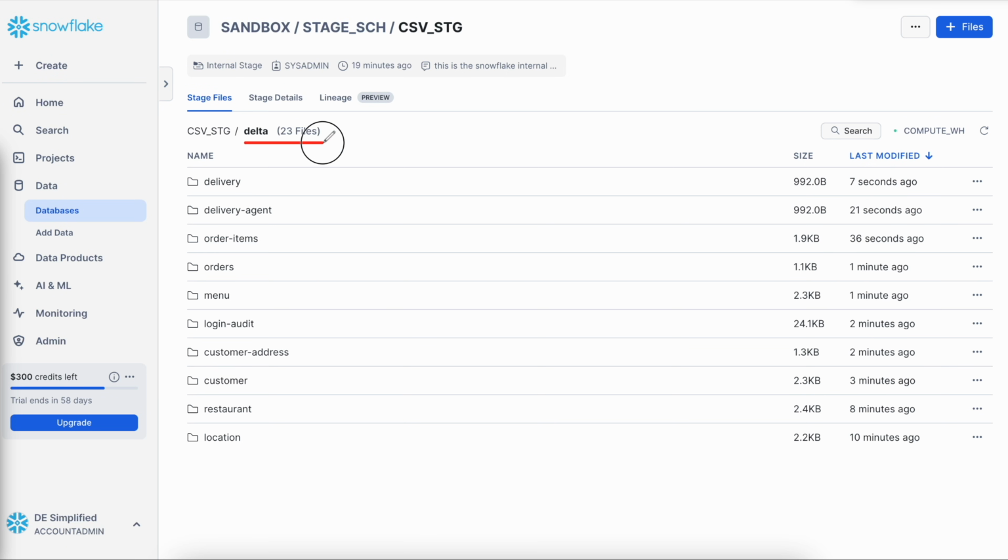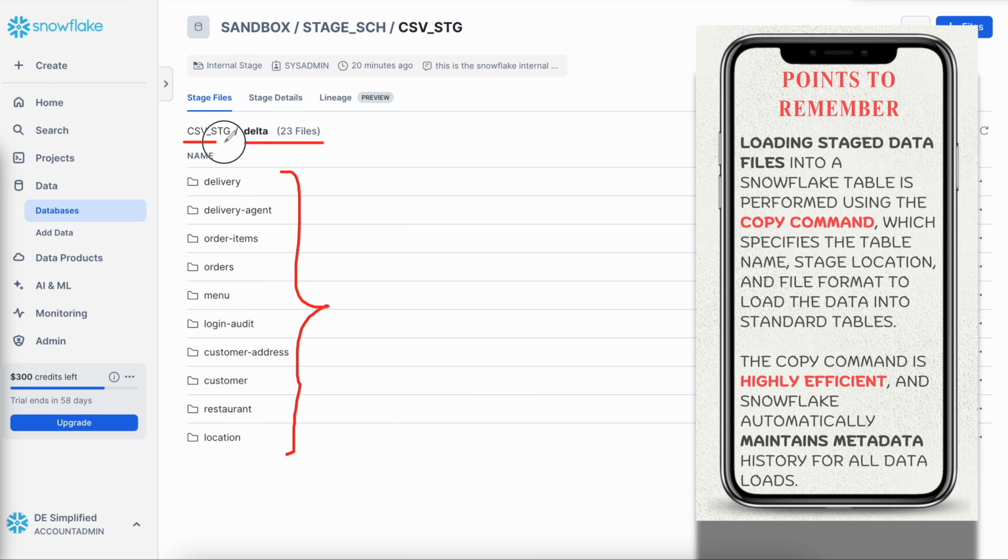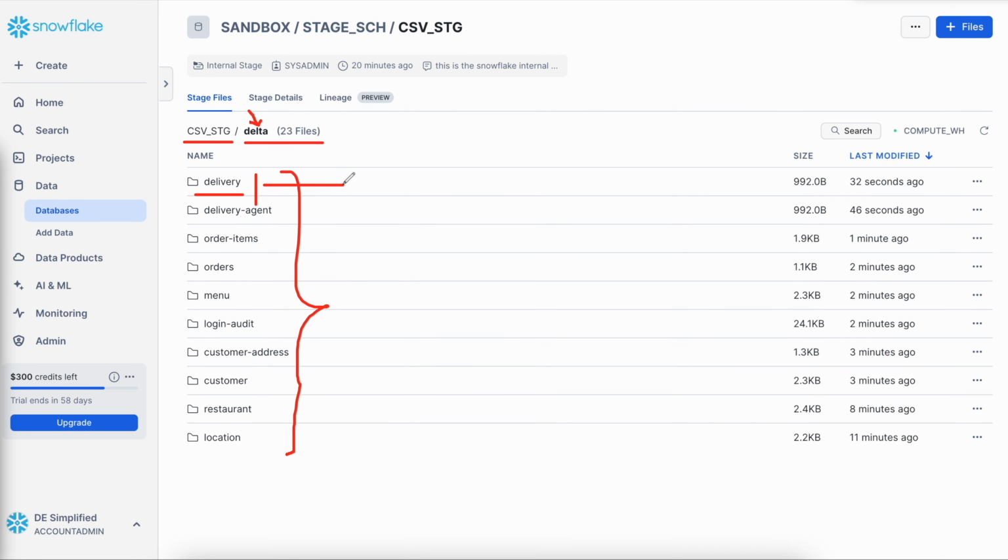So here we managed to load a total of 23 files, and these 23 files are part of these 10 partitions, or so-called contexts. So when we use the copy command, we follow the stage name, followed by delta or initial, followed by the name of the entity, and then we specify the name of the CSV file, and then we run the copy command.